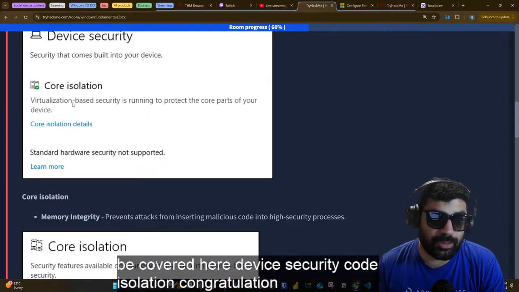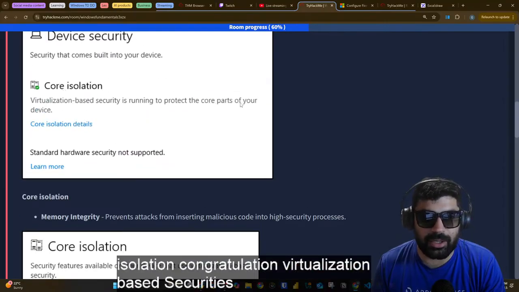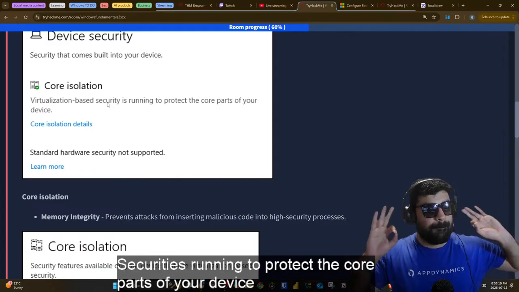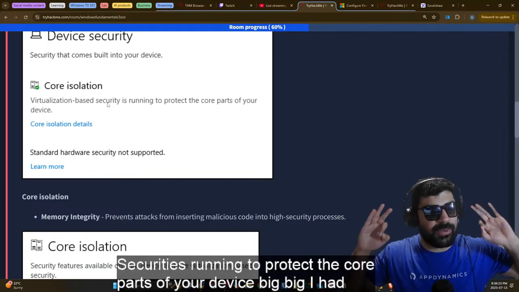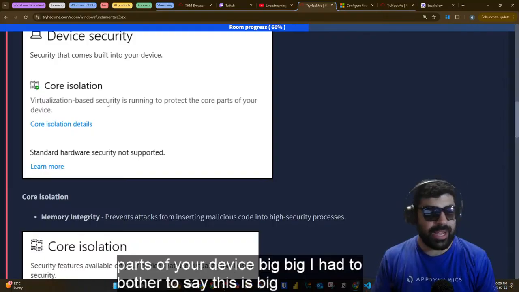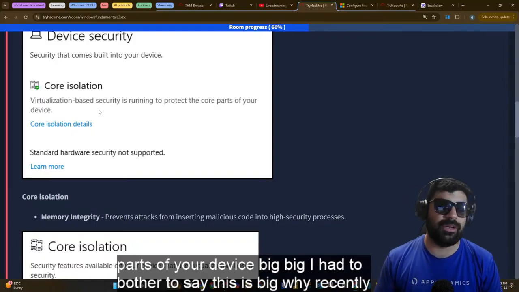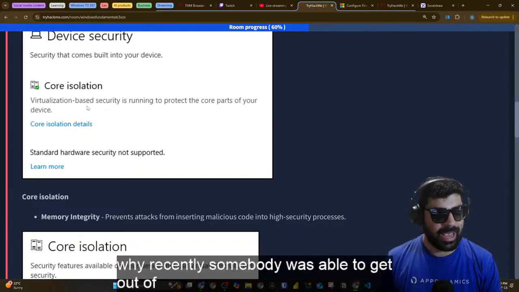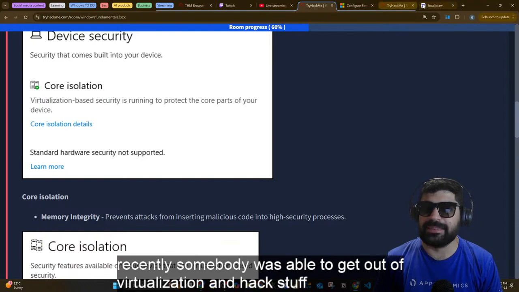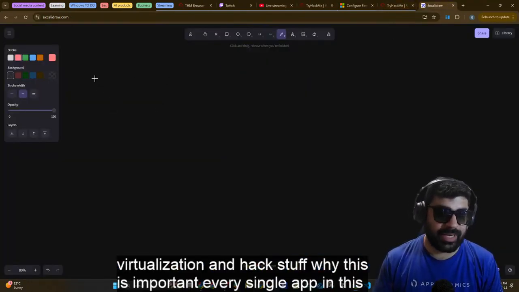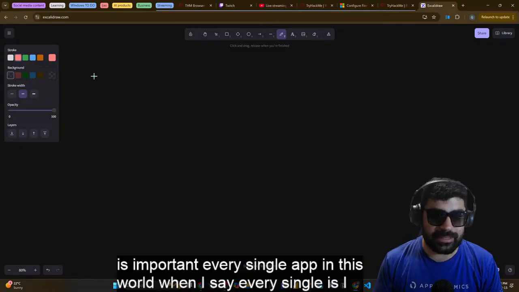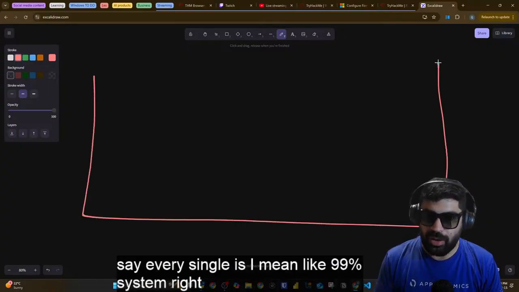Device security, core isolation. Core isolation, virtualization-based security is running to protect the core parts of your device. Big. I had to pause it to say this is big. Why? Recently, somebody was able to get out of virtualization and hack stuff. Why is this important? Every single app in this world, I mean like 99% of systems, how are they running?